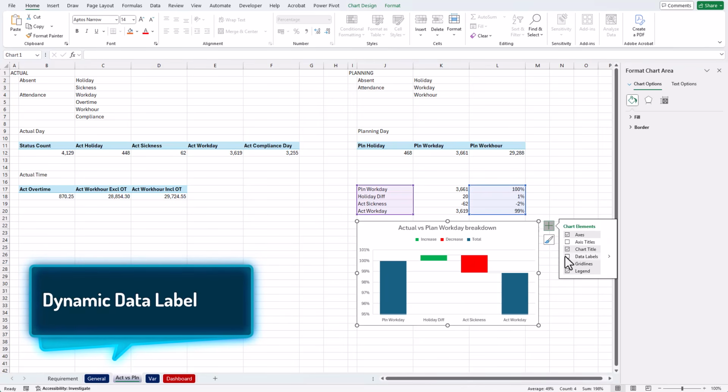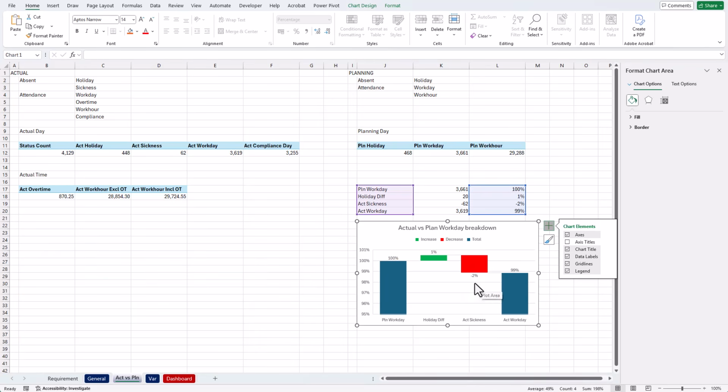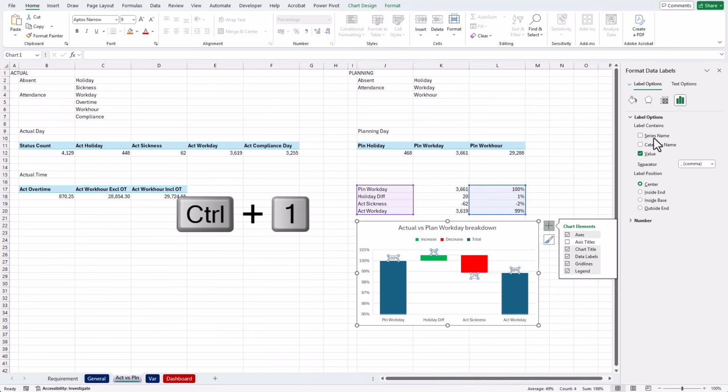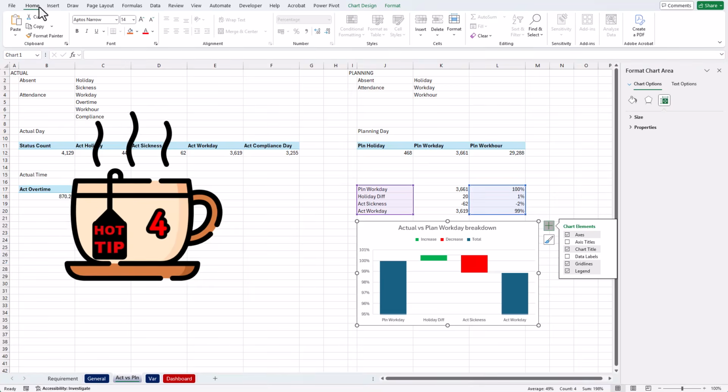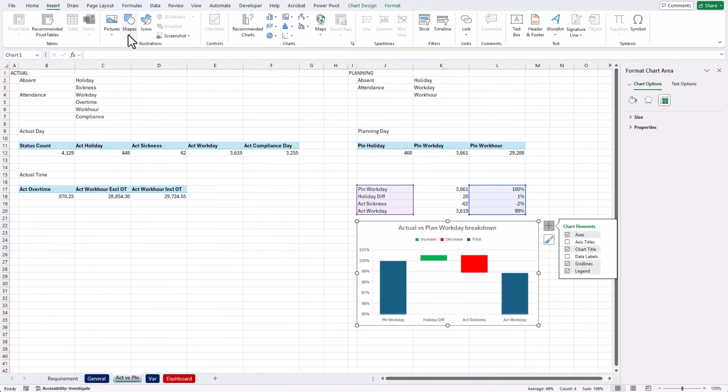Now for the data labels, we can see that they're also showing percentages. And this is not what we want. We want to show the actual number of days. Unfortunately, there is no option to add this information dynamically to the chart. So we're going to use a simple workaround with a text box, like we did earlier. Go to Insert, Shape, and choose text box. Within the area of the chart, drag and draw the text box.